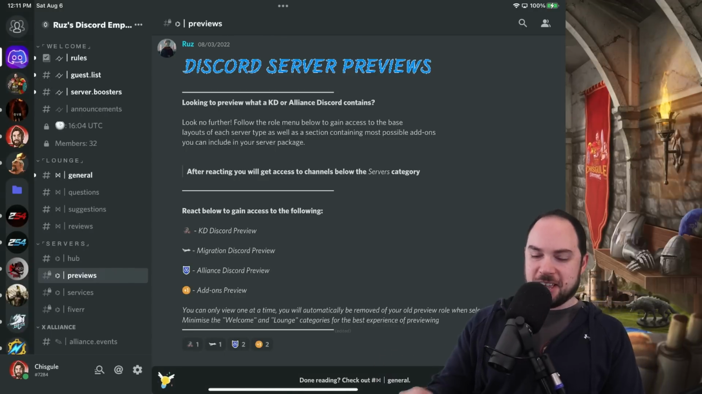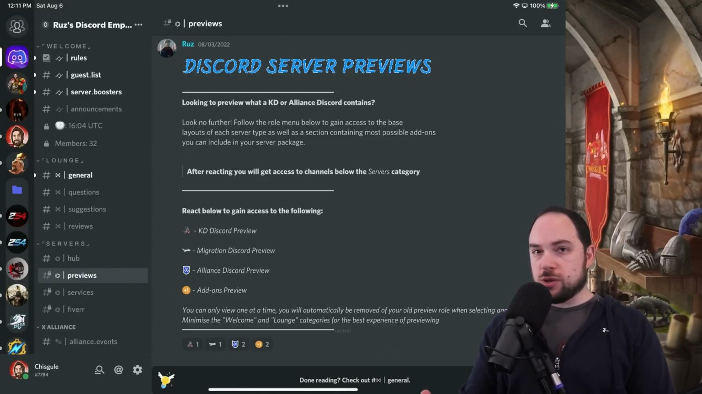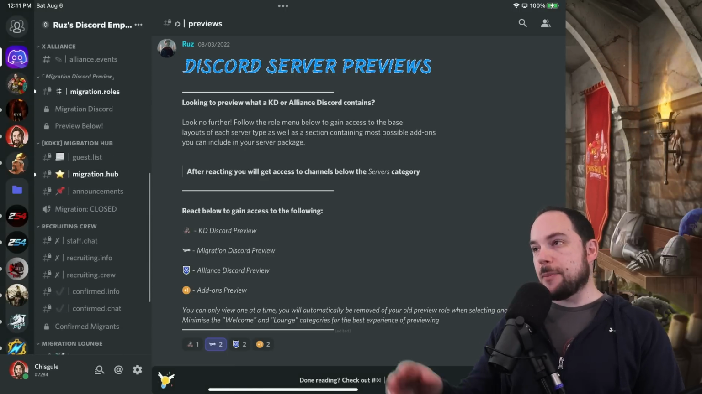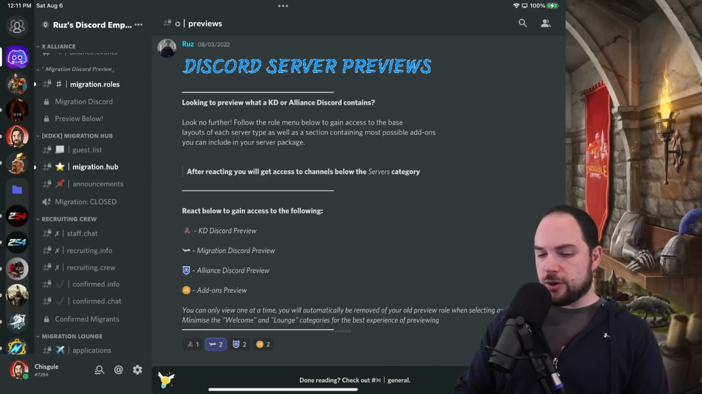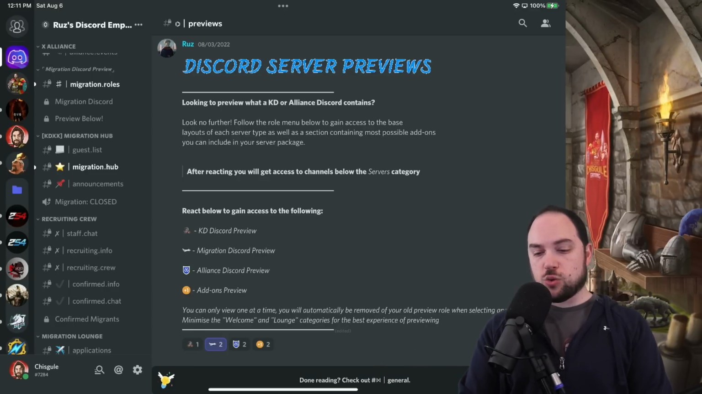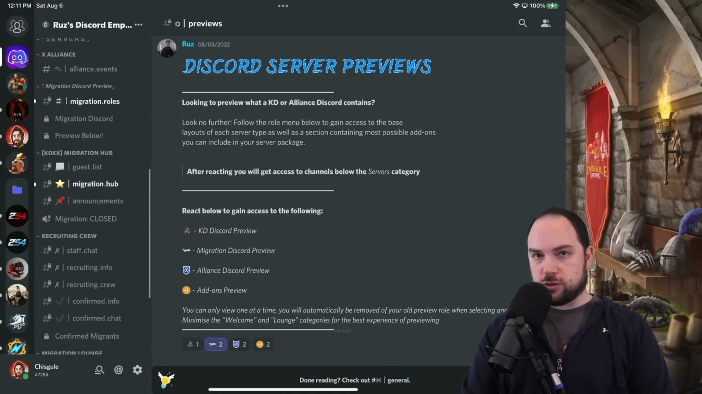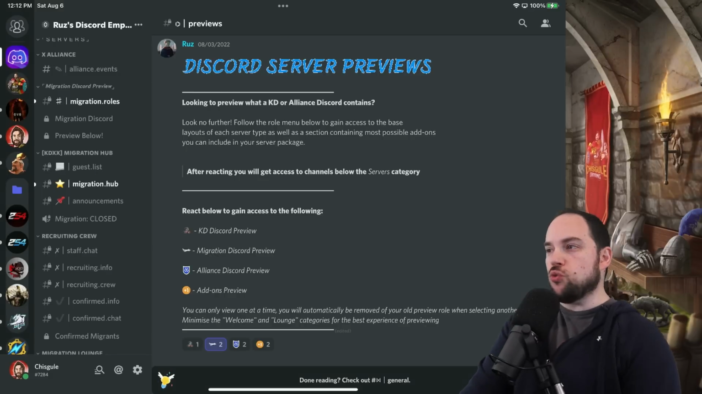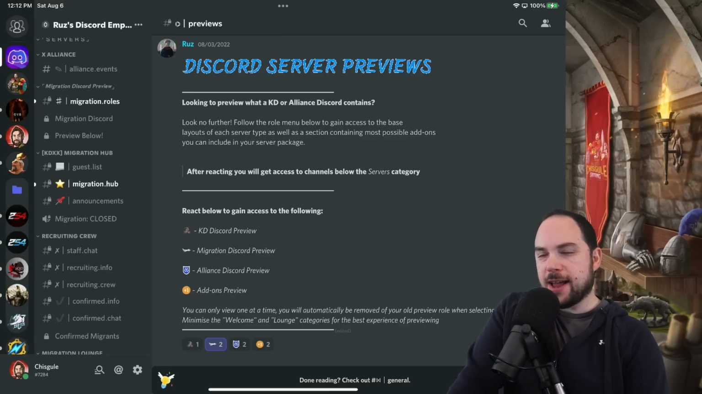again, link is down below if you want to check this out, you can get a look at what all these servers look like yourself and get a closer look at how they operate. By tapping these little buttons in these server previews, I've now gained access to a preview of what a migration Discord server could look like. So Ruz, since you run migration for 254 and you did it for 1075 back in the day, why don't you walk us through what's in this Discord server?